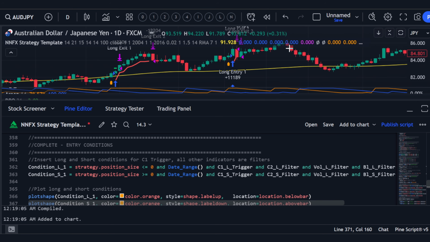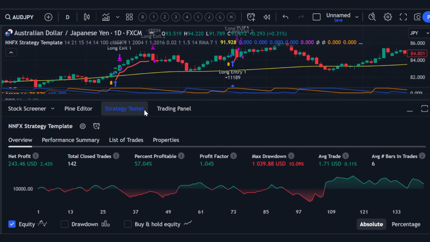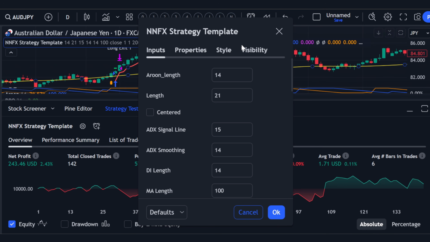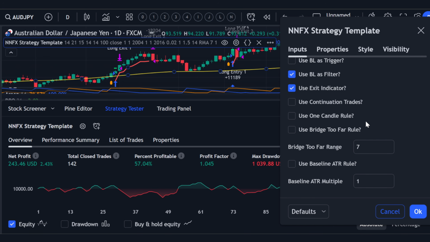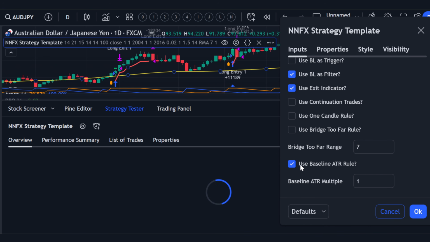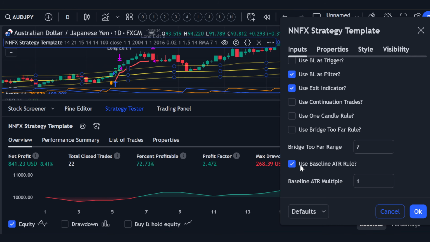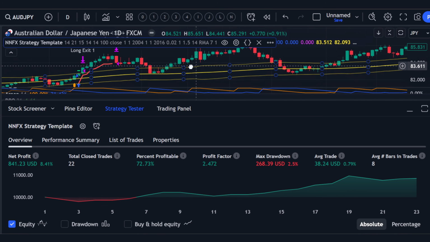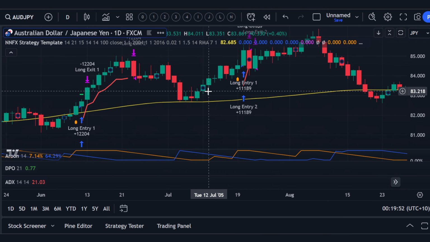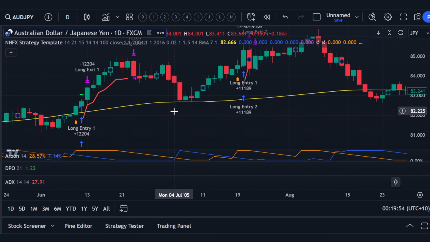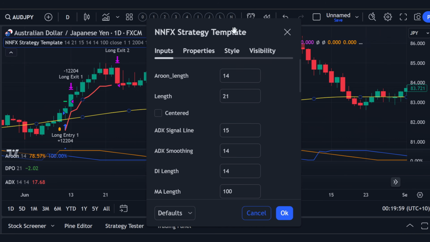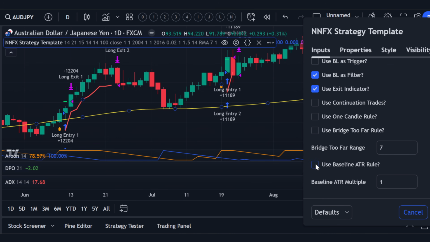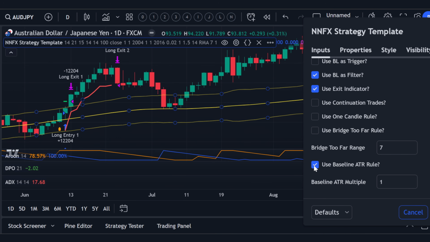Now this is enough to add to chart, which I've just done, and we can have a look to see what happens. If I open up the settings, scroll down to the bottom, we can see here that the ATR rule, when activated, does impact our code. We can see here in this particular example that we have entered a trade over here and we've entered another trade here. However, when we add in the 1 times ATR from the baseline rule, we can see here that it is outside of the range, so that trade is not taken.